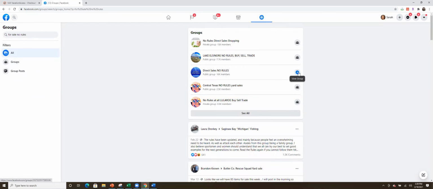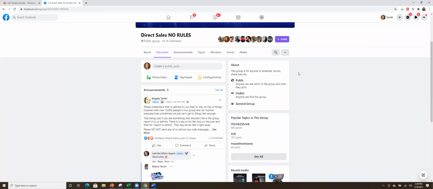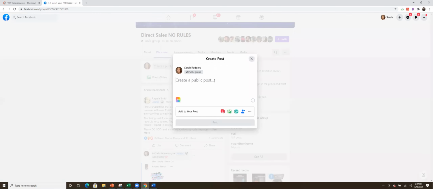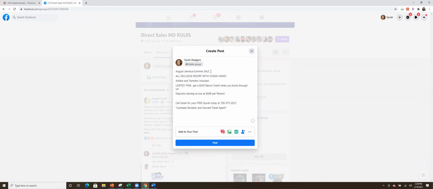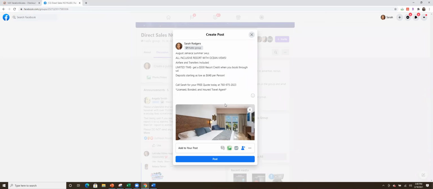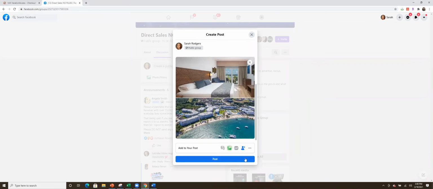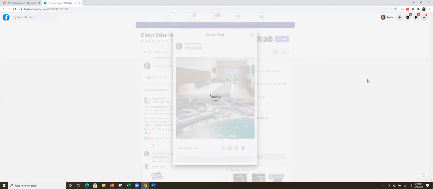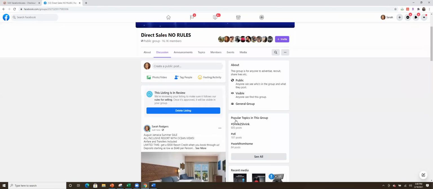All right. Posting in here. So I will create a post. I'm gonna drop that in there. Okay. August, Jamaica summer sale. All-inclusive resorts, right? All this cool stuff. If you want, throw an emoji in there, a couple. Don't throw 20 emojis in there. Again, short and nice and to the point, okay? And then I'm gonna use my pictures. I'm gonna upload those. Beautiful, okay? Then I'm gonna post. That's it. There we go.